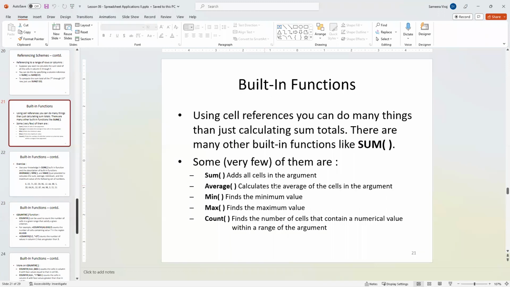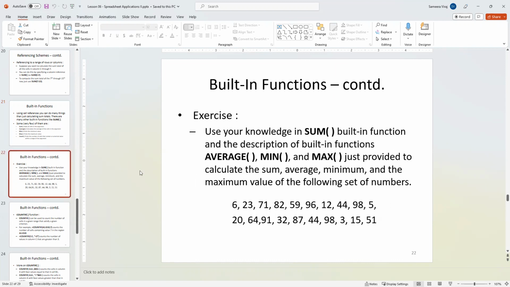Yeah, I have mentioned a few built-in functions: sum for add, average, min, max, count, right? So you can try these functions, and you can do these exercises, right? You can get the summation of these numbers and the average, minimum, and maximum value. Okay, you can easily calculate and find out those values using these built-in functions, right?